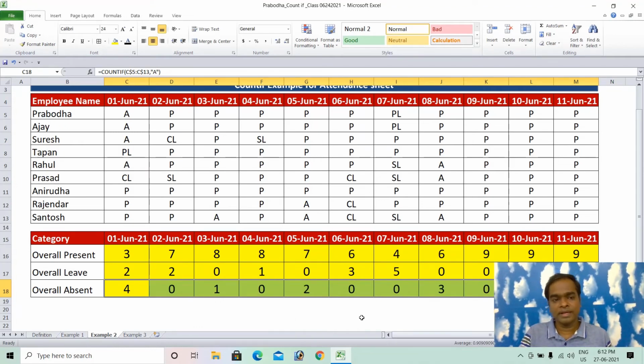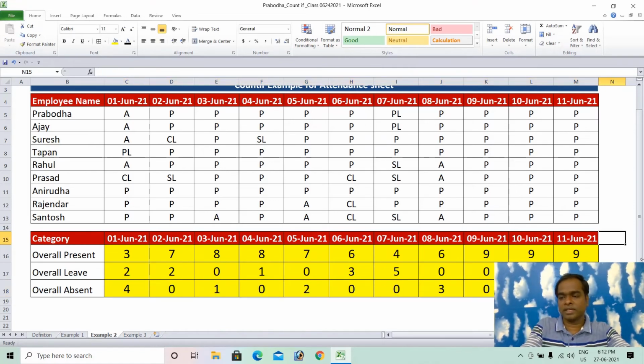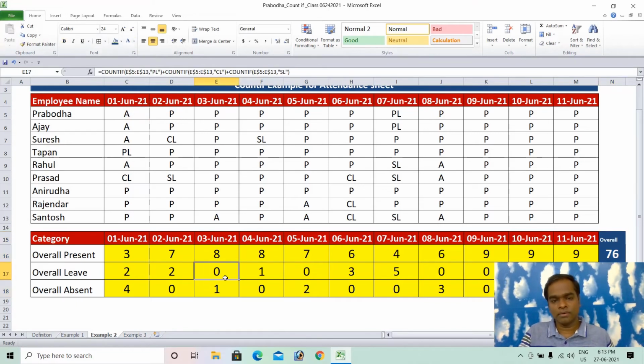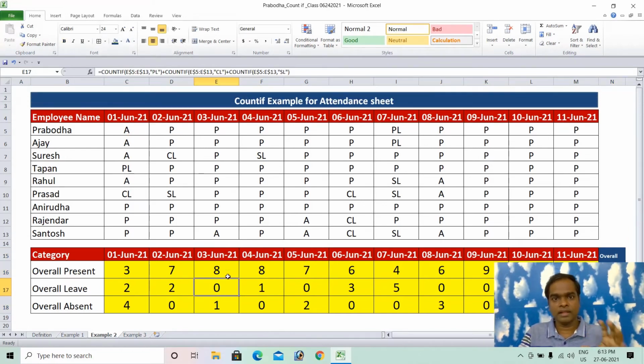This is how you can track. For the overall presence, if you want to calculate over all dates, you can apply the formula. You can sum the list, and then again apply it. That's it. Basically, you can see the overall details here. So I think that's all about COUNTIF when applying it to attendance sheets.